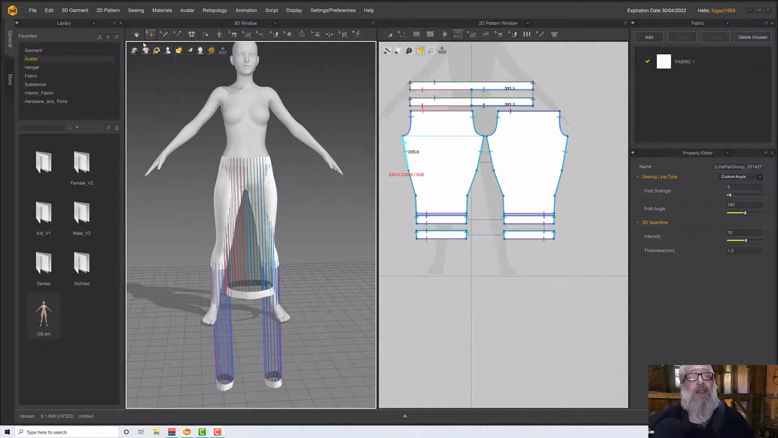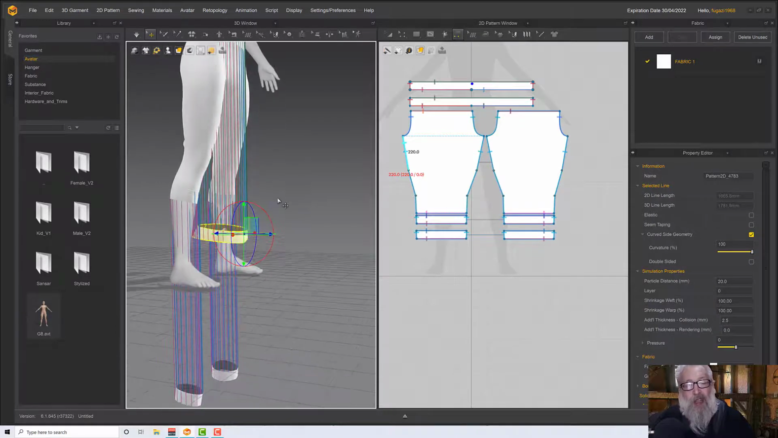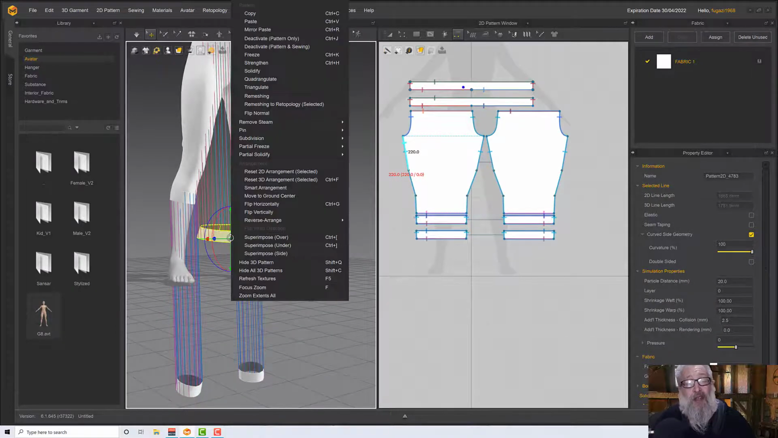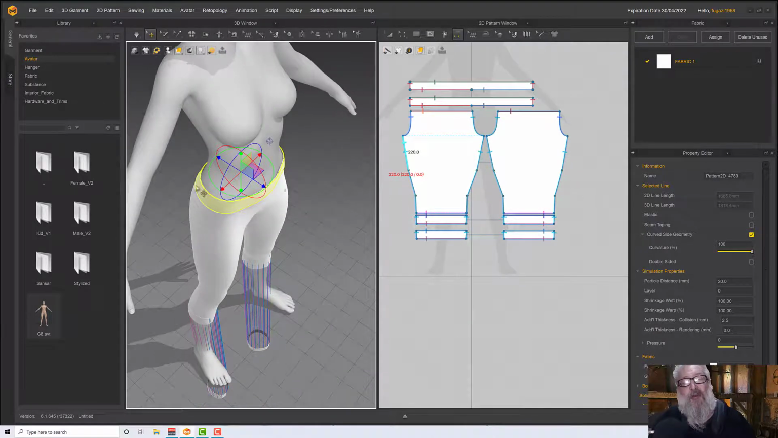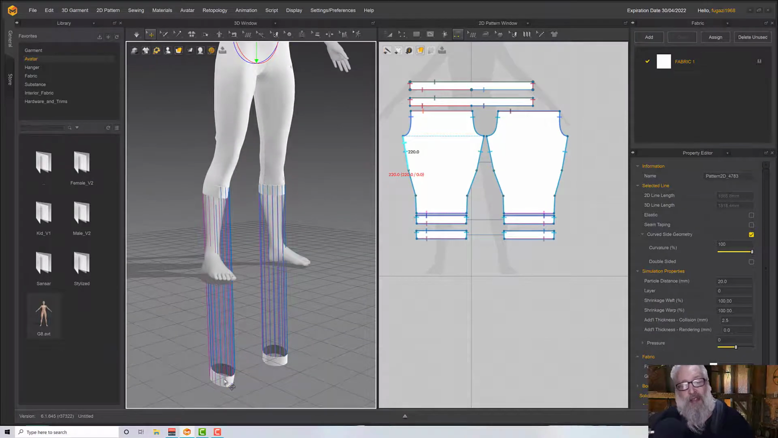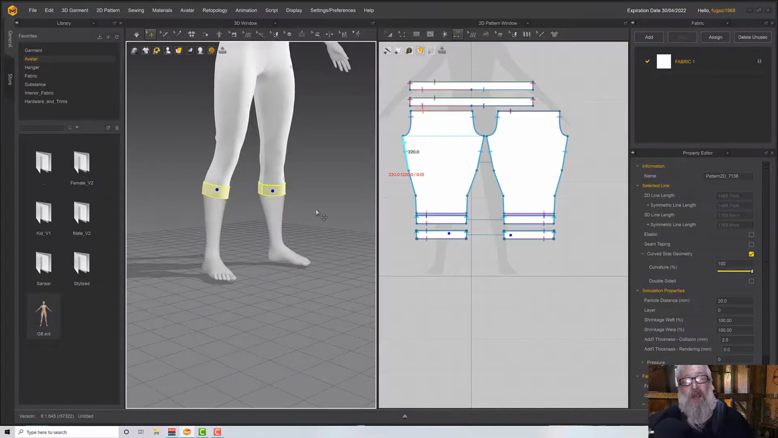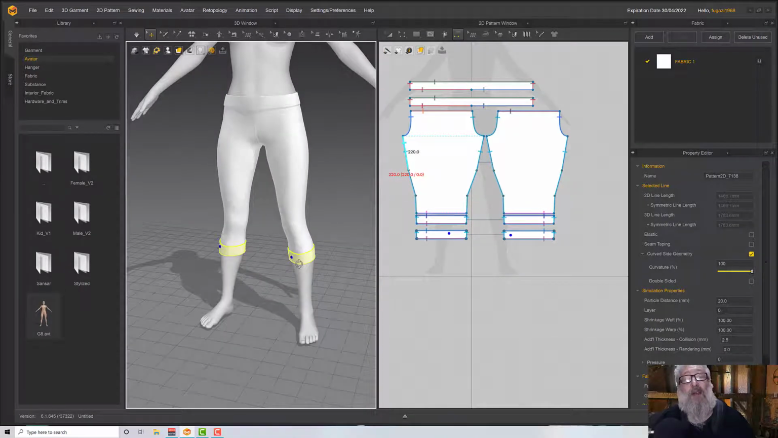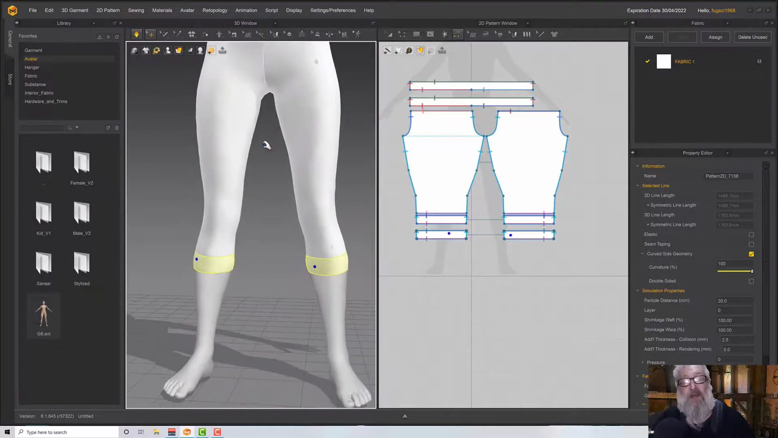Okay, now a really handy tool here is superimpose. So if I right click on the waistband and superimpose over, it's going to go to the piece I've sewn it to, and align it up. I think I can do more than one at a time. There we go. And if I press space, we now get a little bit of thickness, but we can adjust it.